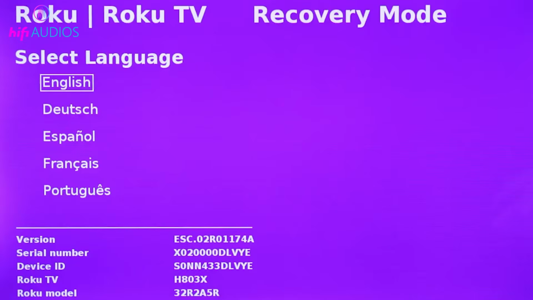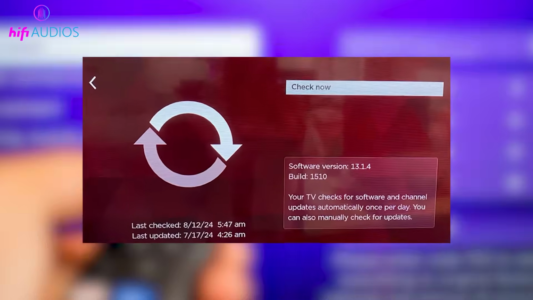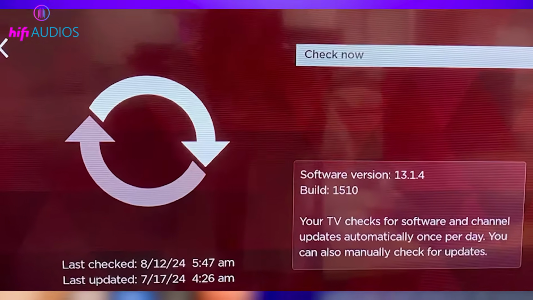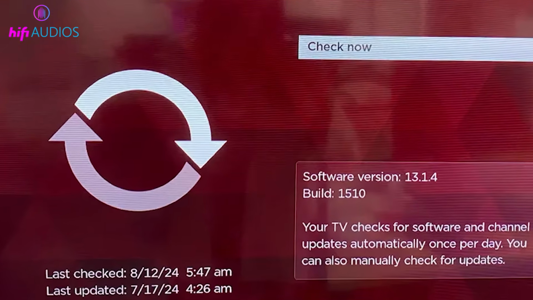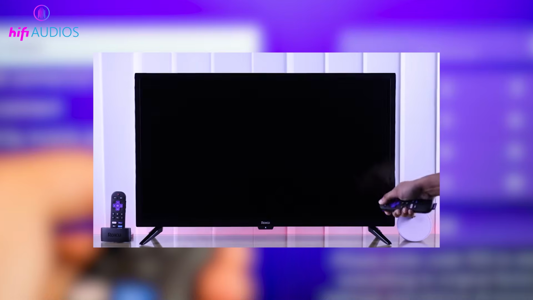If the TV still shows the recovery mode, the next step is to let it update through the recovery screen. When the recovery screen appears, select your language first. After that, connect the TV to the internet. You can connect using Wi-Fi, or you can plug an Ethernet cable directly into the TV. Once the internet is connected, allow the TV to download the latest Roku system update. When the update finishes, the TV should restart automatically and continue starting up.